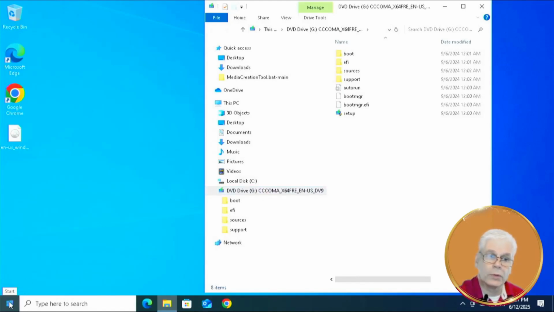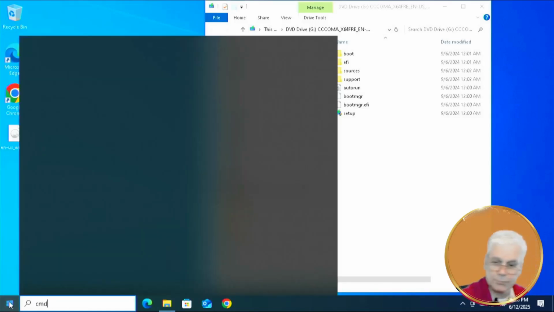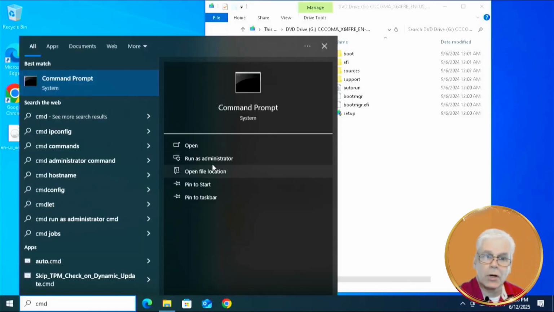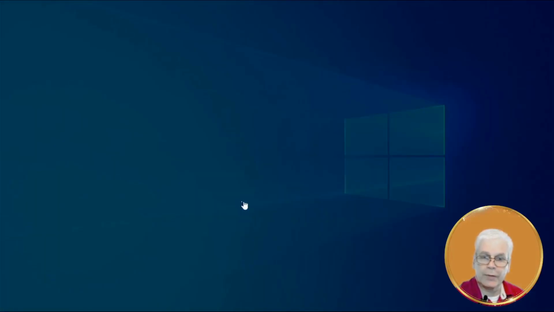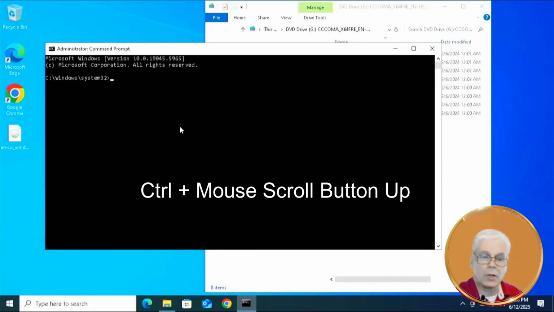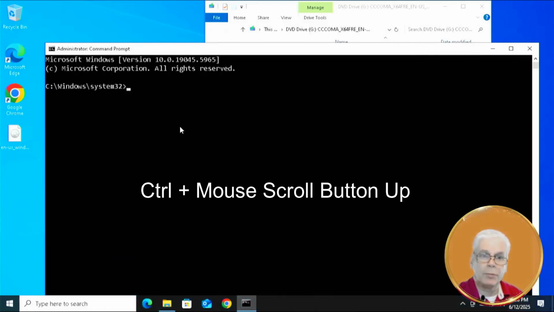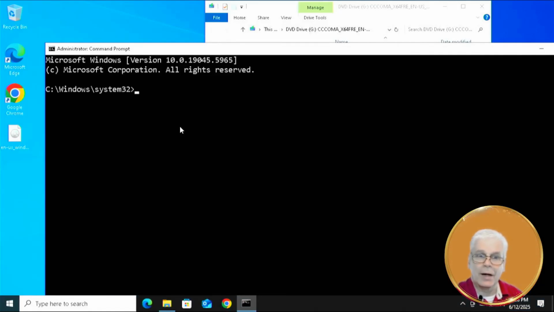Now, what you're going to do is click on the Start button, and you're going to type in CMD. Then you're going to click on Run as Administrator. Now, once we are in our command prompt, just click Yes for the prompt there. Once we're in here, I'm going to enlarge this window so I can see it better and make it easier for you. I'm going to hold the Control key down on the keyboard, and with the mouse scroll button, I'm going to scroll up, and that'll make it easier to see our prompt.